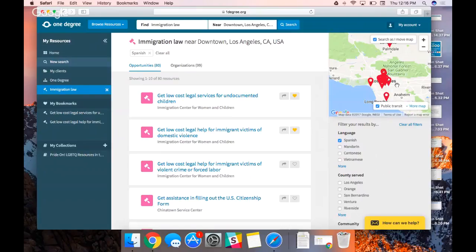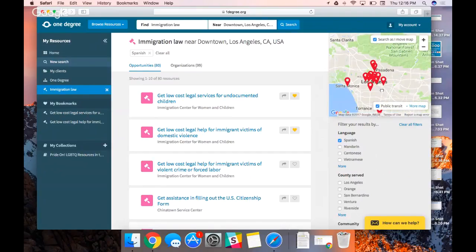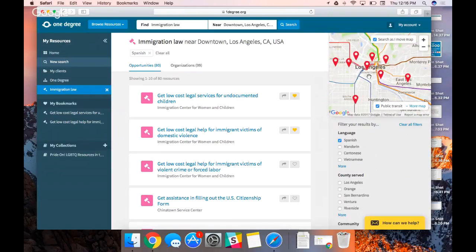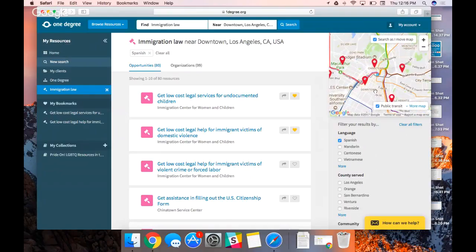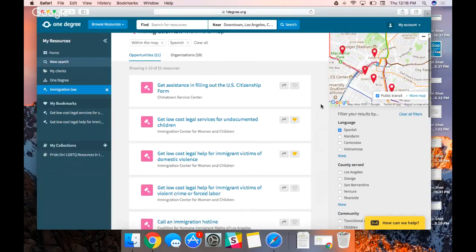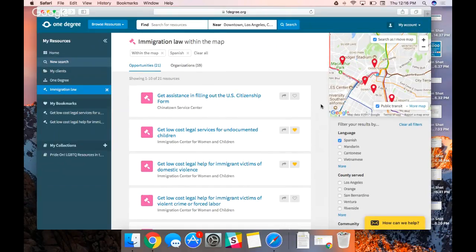Now let's say I want to really narrow it down to where they live. I can also use this map function here. And I can get a little bit closer to downtown Los Angeles. And if you move that around, it'll sort of search for you these different resources that are in this area, and you can just pop them up like that. Great. So we've seen a couple of different search options here.